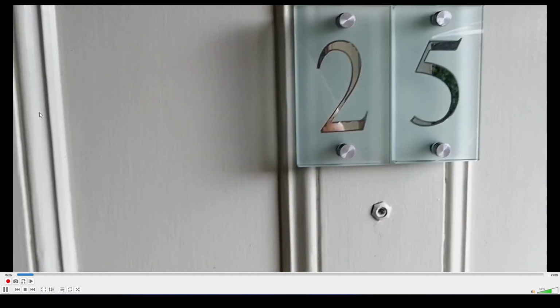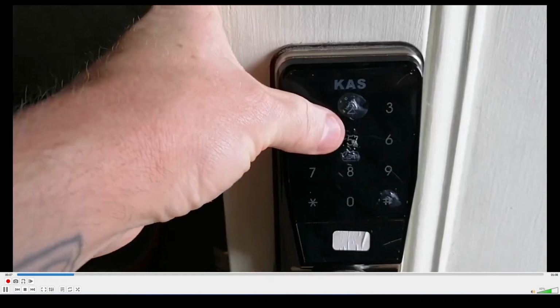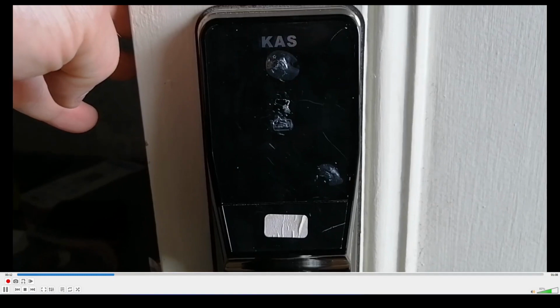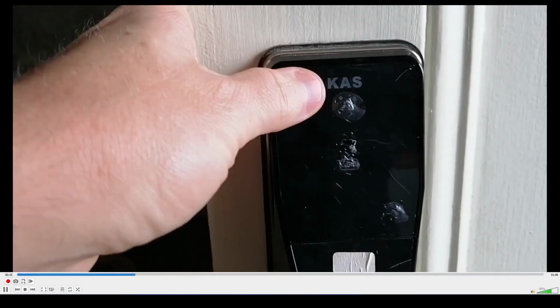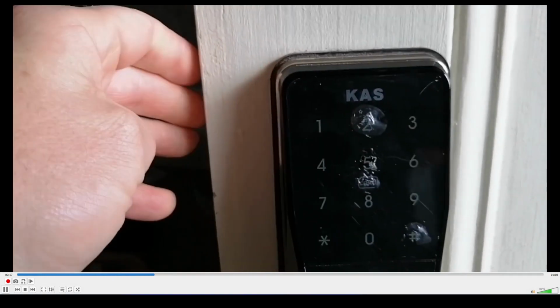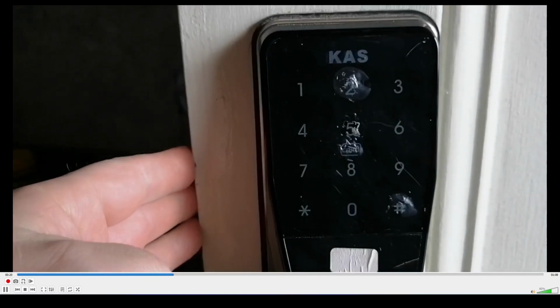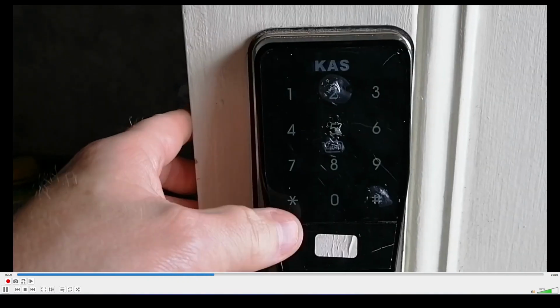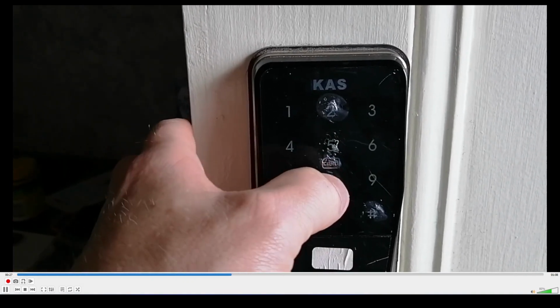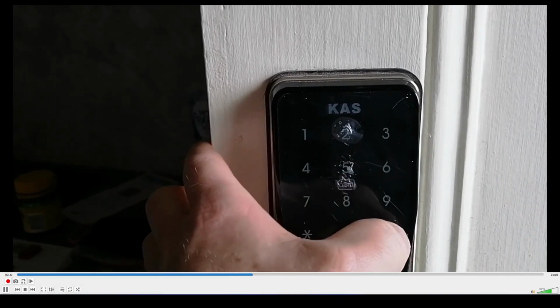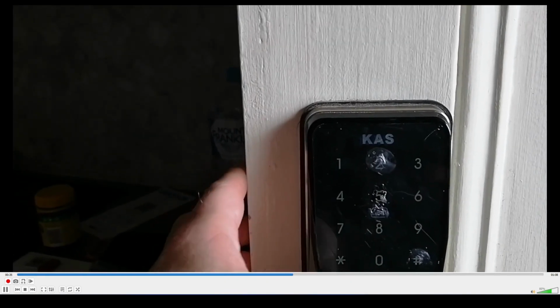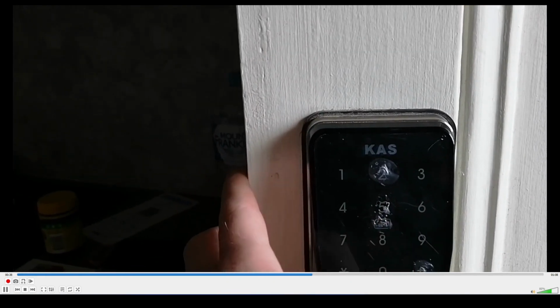Here we are, back at the door. Room 25. Waking the keypad up. Whoop, back to sleep. Come on, there we go. So what was it? Star star? Whoop. Star. Whoop. Oh, missed a star. That's not going to work. Let's try again. 2 stars. 1 long beep.